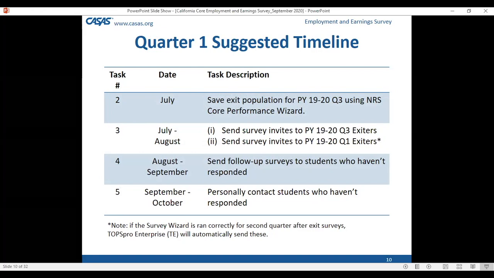Now task three, we generally say from July to August to send the survey invites to the two exited quarters. For that second one, sending survey invites to those who exited in program year 1920 Q1, if you've done the survey wizard correctly, you shouldn't have to send the first set of surveys for those who exited four quarters ago. So if you're doing this correctly every program year, it'll ease up your workload every quarter.